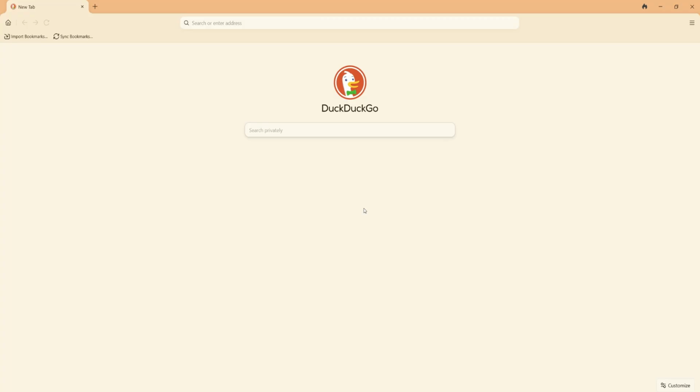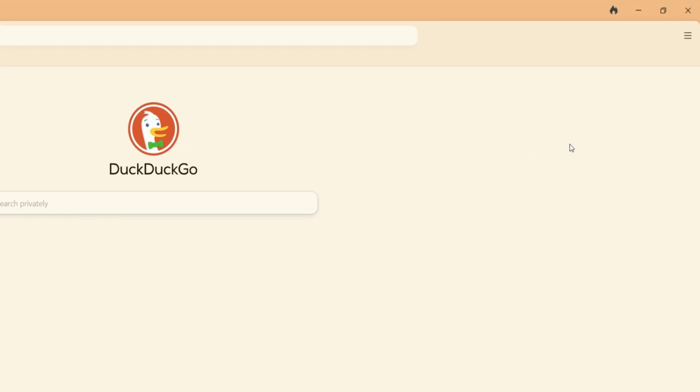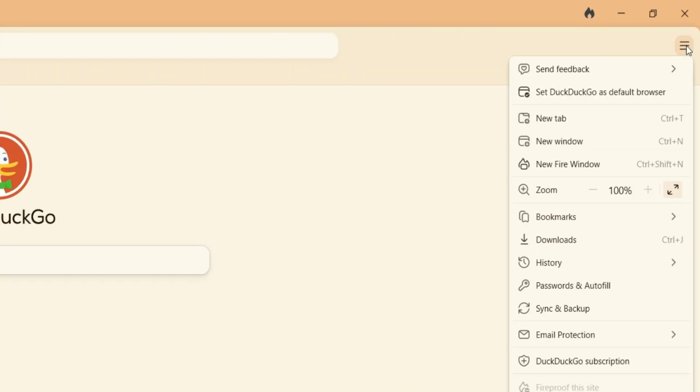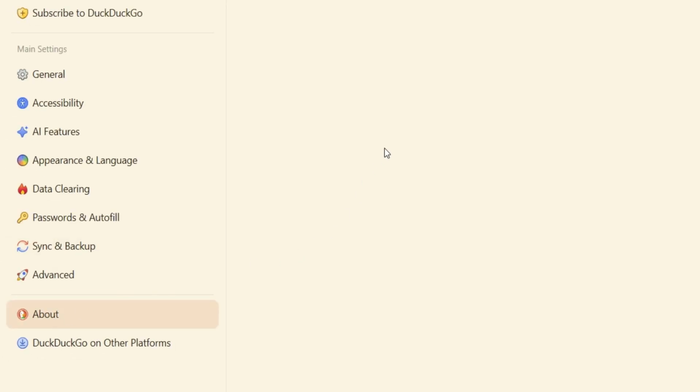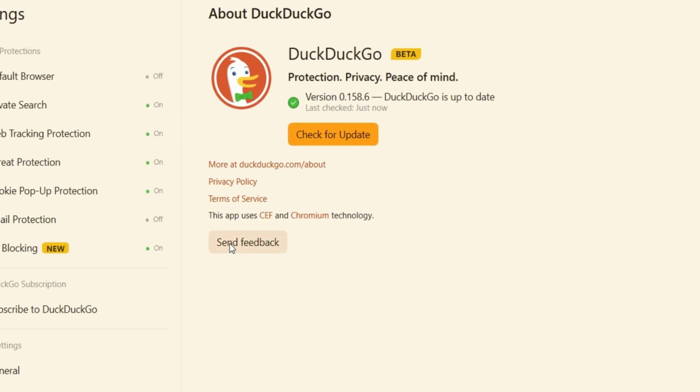Let's get started. First, open DuckDuckGo Browser on your computer. Now click the menu button in the top right corner. From the menu, select Settings. Scroll down and open the About section. Inside About, look for Send Feedback.